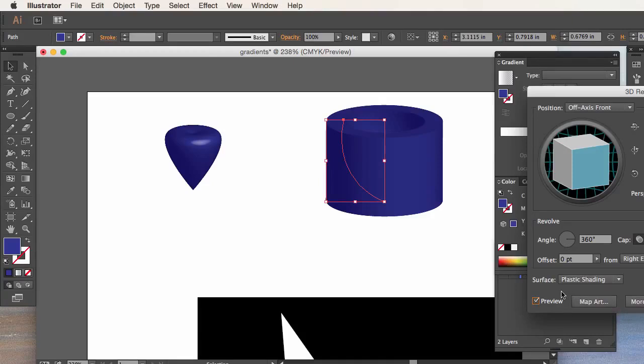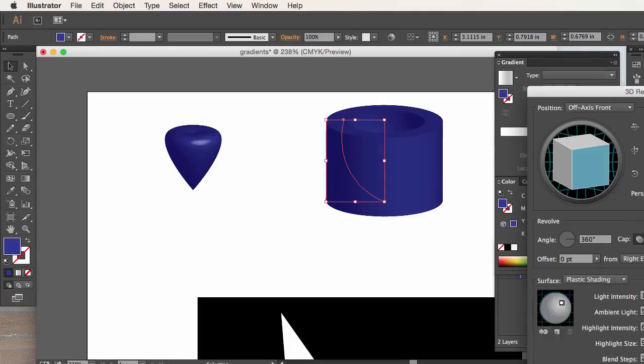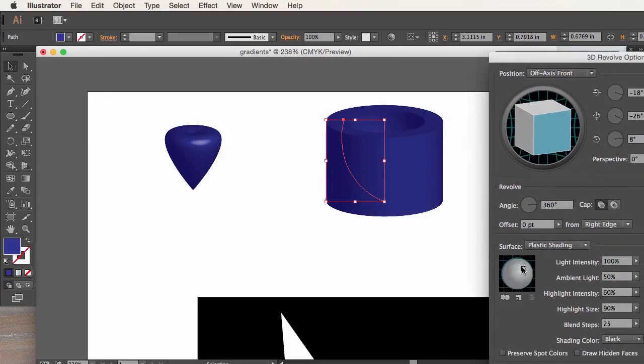Let me go into more options right here, and I'll change the light so you can see that a little better. So I clicked more options, and now you can see that is hollow on the inside right there. You can change around your lighting effects and get some different looks with that, but that creates an edge and then an empty area inside right there.